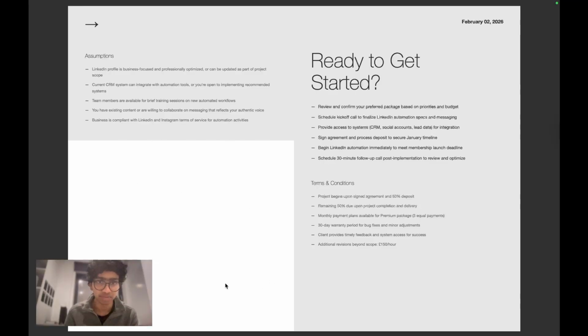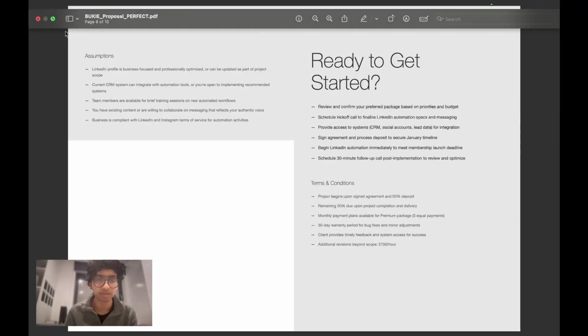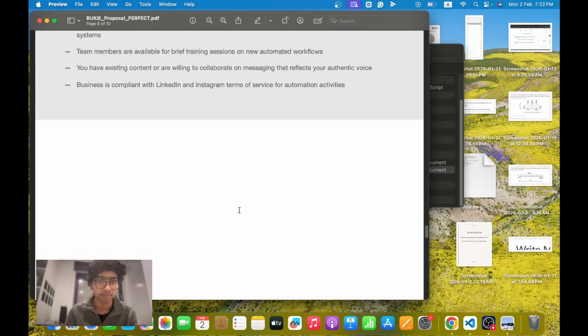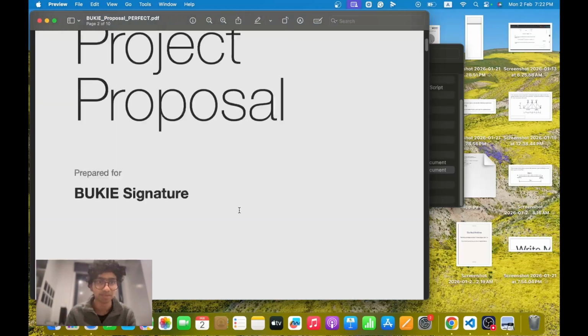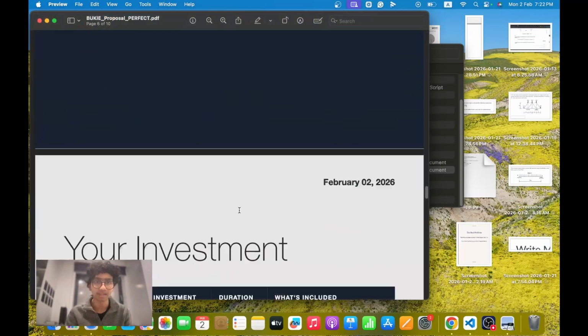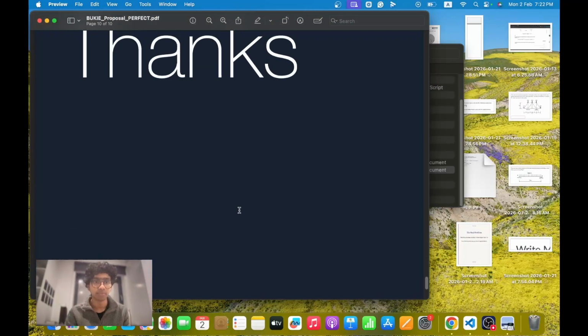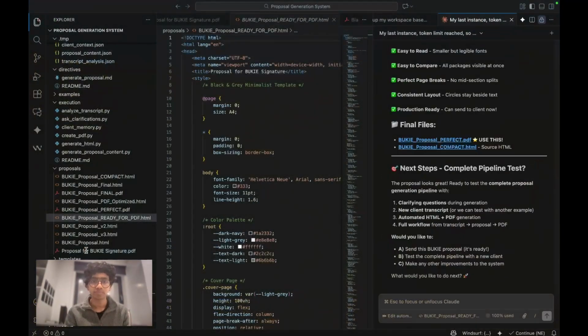Okay, there is a gap over here, but I don't think I'm going to fix it because it's going to look good anyway. Or probably we should, I think we should fix it. But that looks really good. It looks like a very professional proposal, and that looks really good.